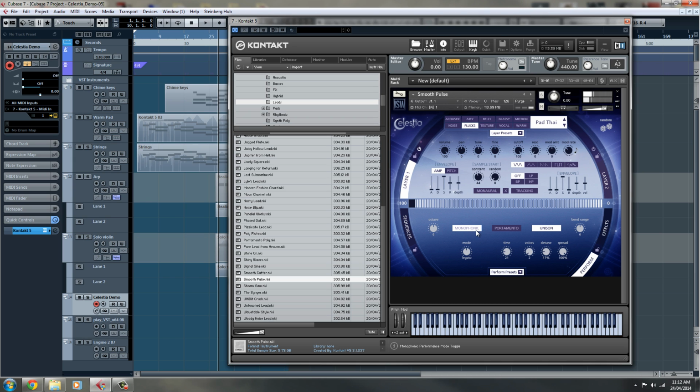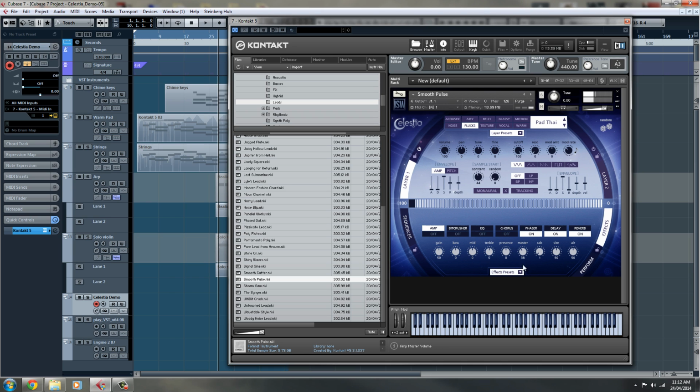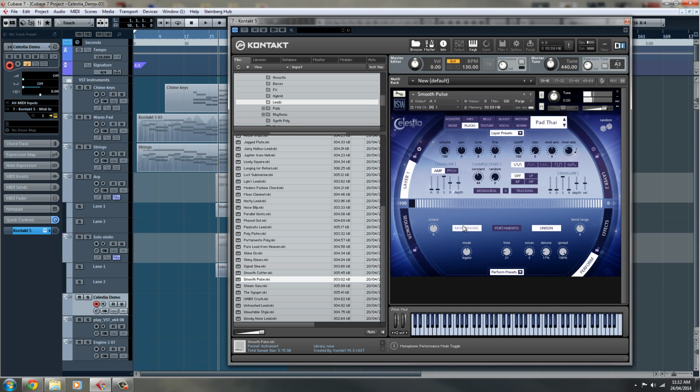Don't want the portamento? Want it to sound more like a guitar lead? Why not? Put that monophonic on. Maybe put the monophonic off.